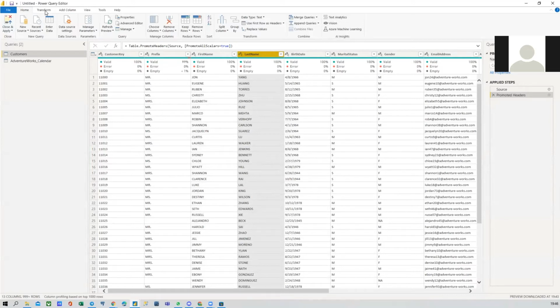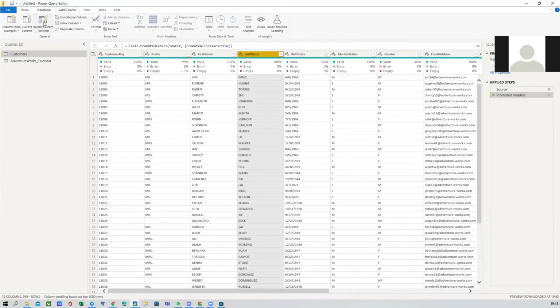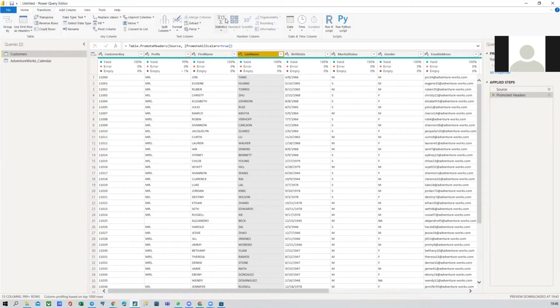So now I will go to Transform. Mostly what you need to do most times here will be under Transform or Add Column. Both of them are similar in the sense that they have similar formatting style, but I will tell you the difference. You'll see soon.